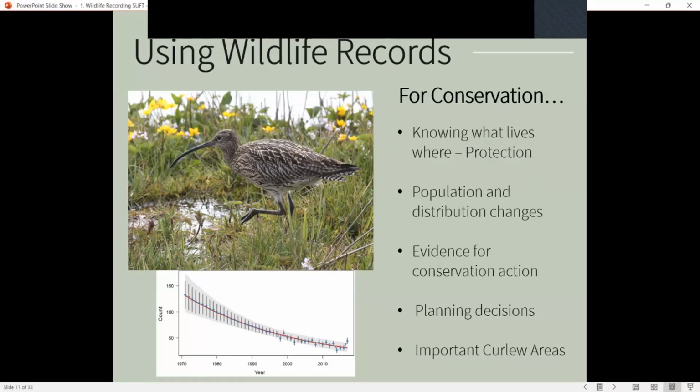So yes, evidence for conservation action, which we can glean from these wildlife records. And we also provide the planning departments of Powys County Council and Brecon Beacons National Park with wildlife and important sites information, so they can take that into account when they're making their planning decisions. And maybe they'll decline for a rare species, or there'll be mitigation measures needed by the developer, for example.